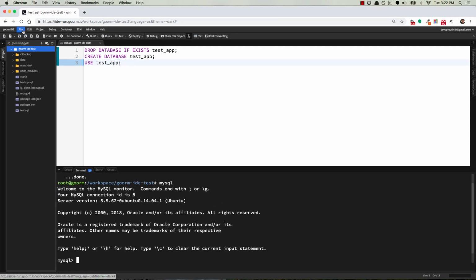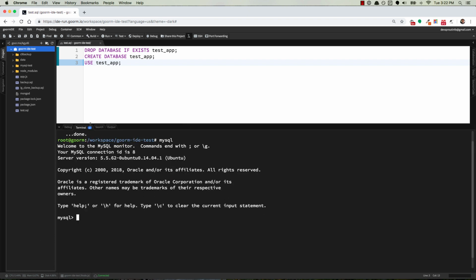Make sure you save it. You can go to File and click Save, or you can do Control S or Command S. If you're on Mac, it's Command. If you're on PC, it's Control. And back over here in the MySQL shell, now we want to run this test.sql file.